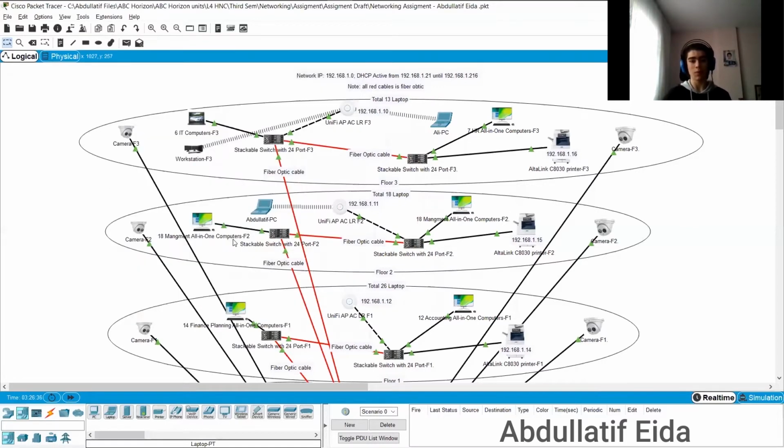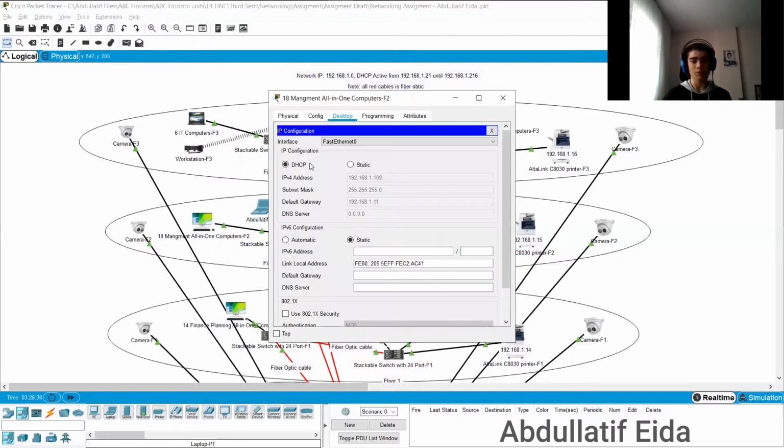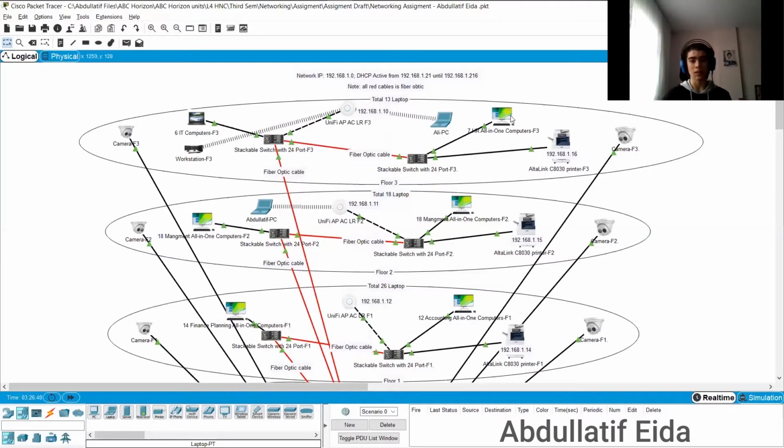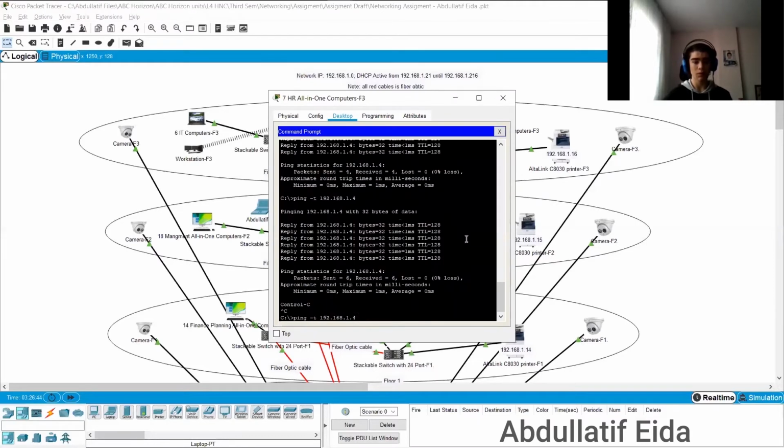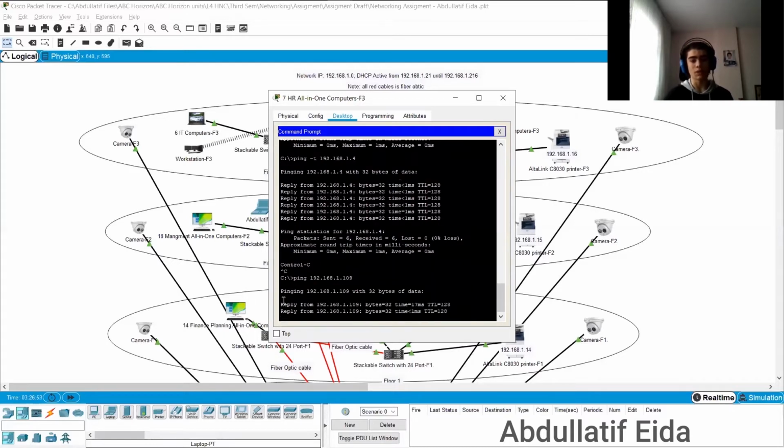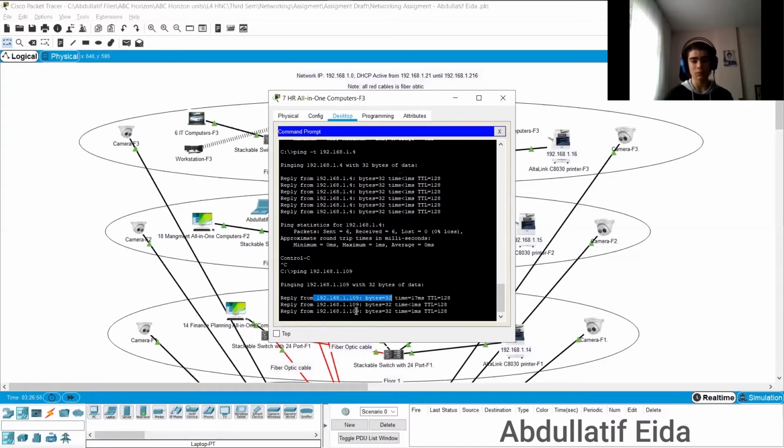Let's do it from here. Let's see what the IP is here. The IP is 109. Let's go to the command prompt and ping 192.168.1.109. As we start, we get a reply.